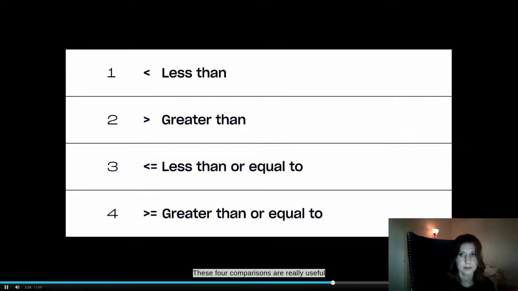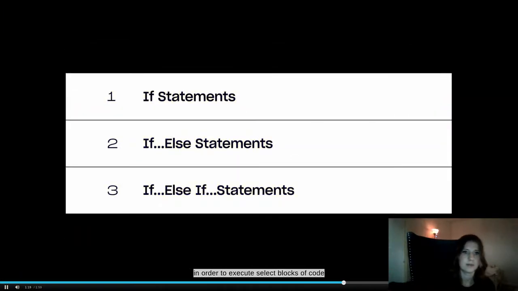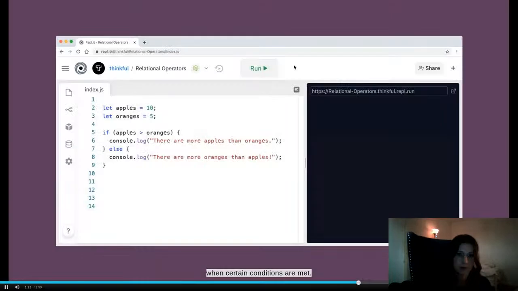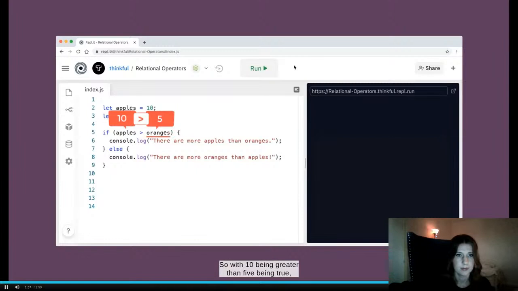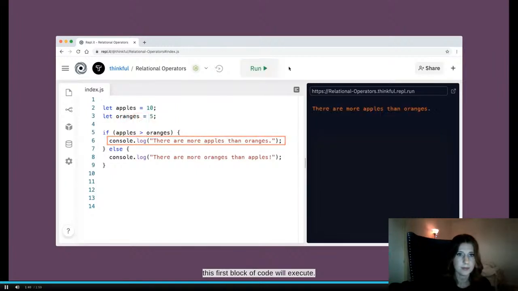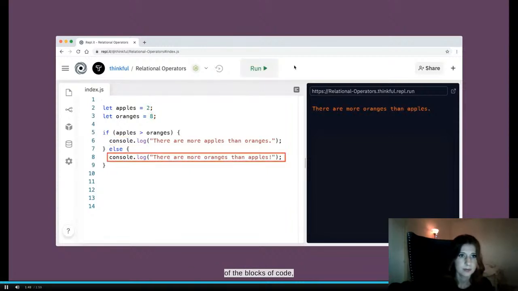These 4 comparisons are really useful when used with if statements in order to execute select blocks of code when certain conditions are met. Here is an if-else statement that says if the number of apples is greater than the number of oranges, then execute this code, else execute this code. In this example, there are 10 apples and 5 oranges. So with 10 being greater than 5 being true, this first block of code will execute. Taking some time to play around with printing the outcomes to the console or creating simple if statements to see how the values change the execution of the blocks of code will help you have a better understanding of relational operators.